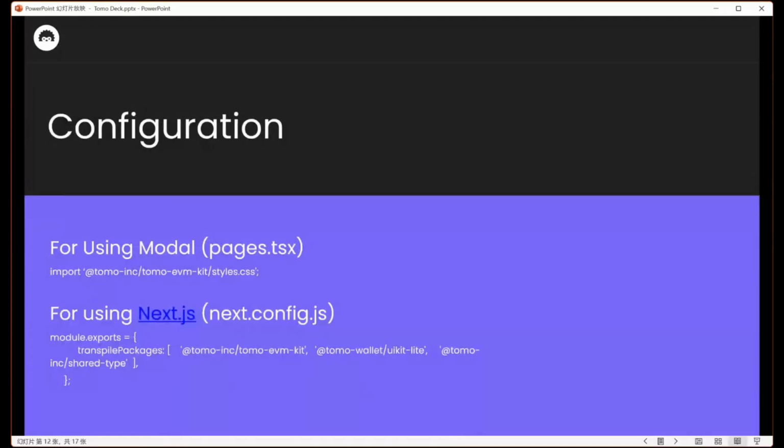And you need to configure. For using the modal, you need to configure this style CSS. I guess most of you will need to use it. And if you use Next.js, which is a welcome standard for using the React framework, then you also need to transpile these three packages, so you can use our SDKs without any error.